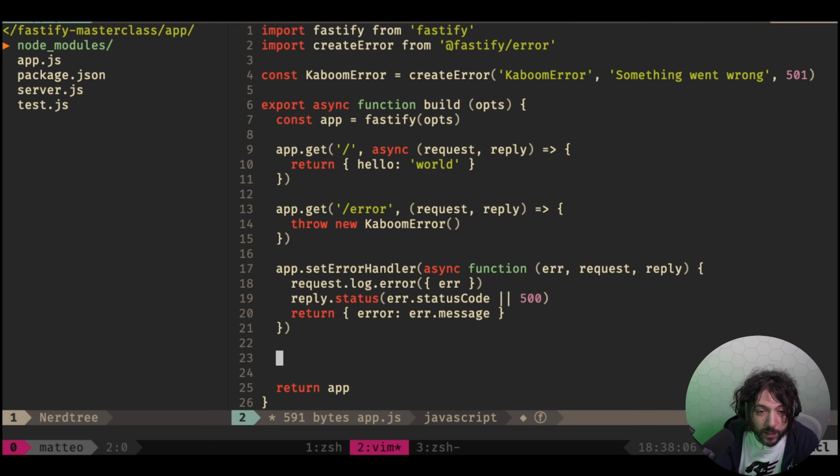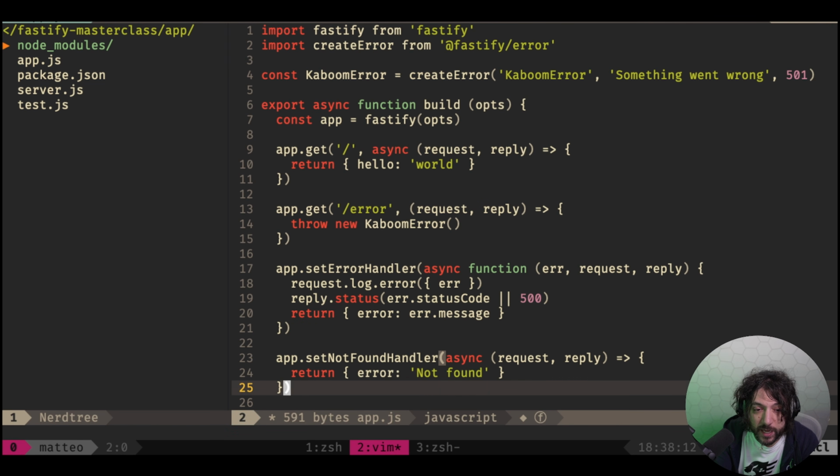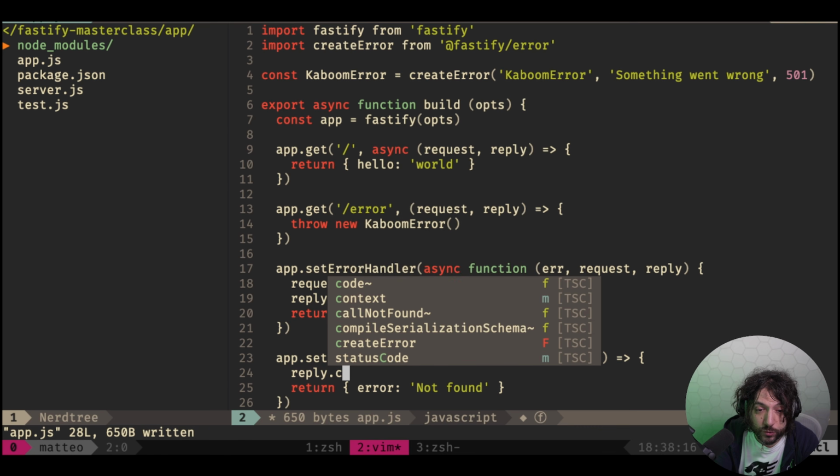We add it to my app. Not found handler. Okay, and for example, we can return a not found. Okay, note that we always need to also set the status code. Okay.